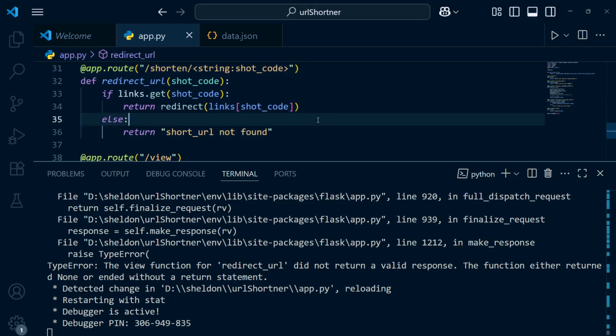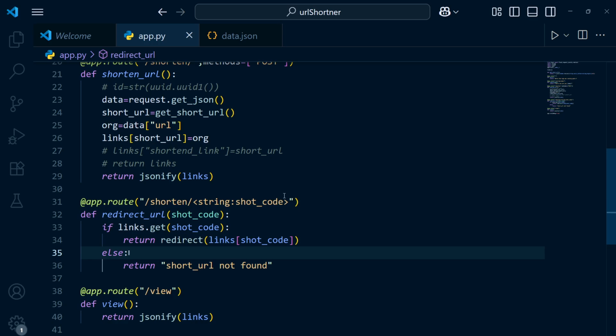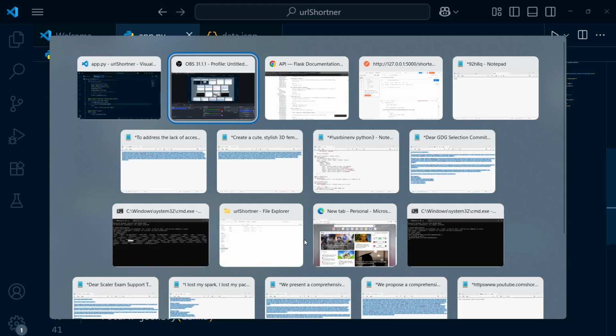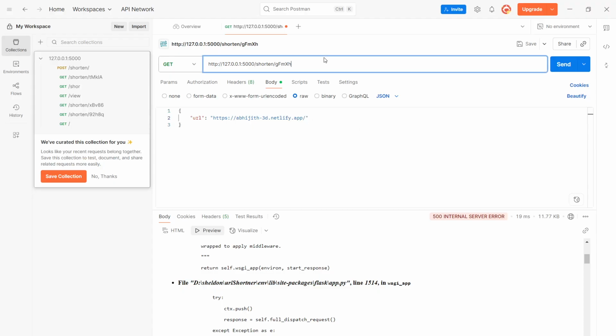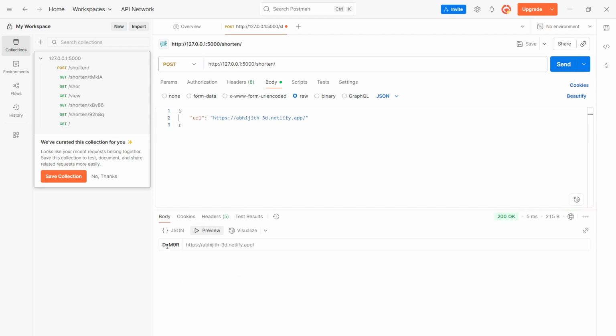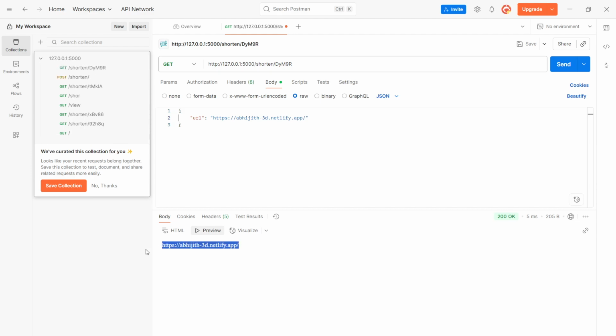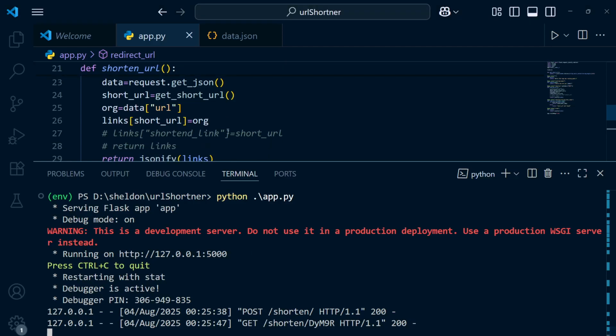Let us check whether we are getting the link or not. Let us write it like this to check whether we are getting a valid link. Let us create a post request to slash shorten. This is the data we are posting, so we have got our code. Control C, go to the get request, Control V, and send. We are getting the data, but we are unable to redirect to it.